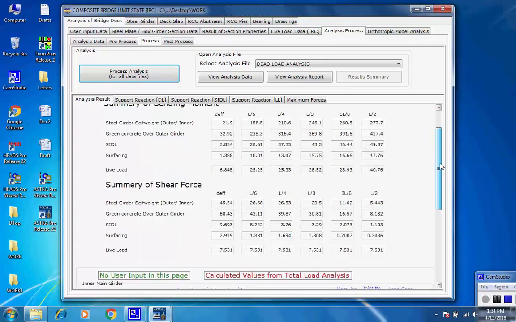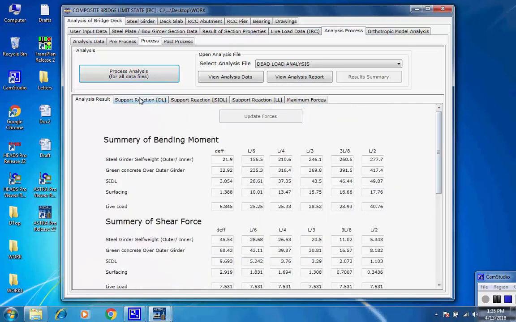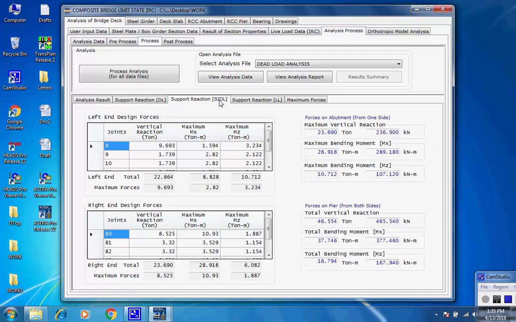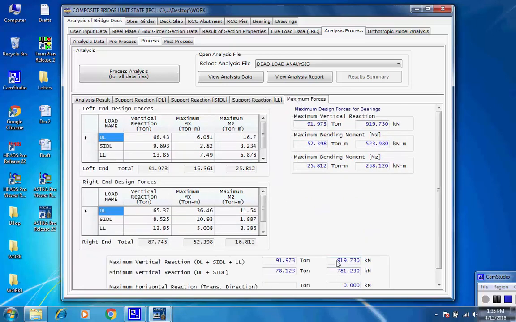The various member forces will be used for the design of main long girders and cross girders. The total support reaction forces will be used for the design of abutment and pier. The maximum forces will be used for the design of bearings.